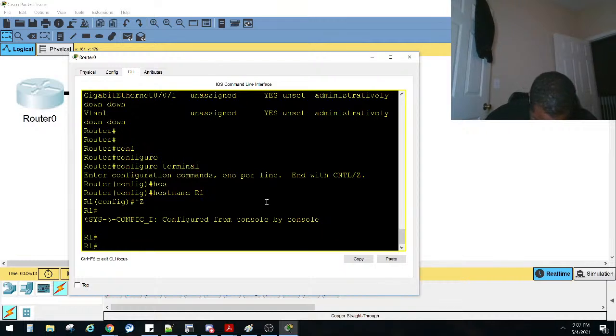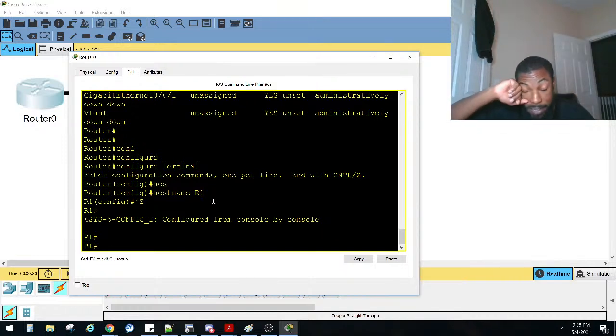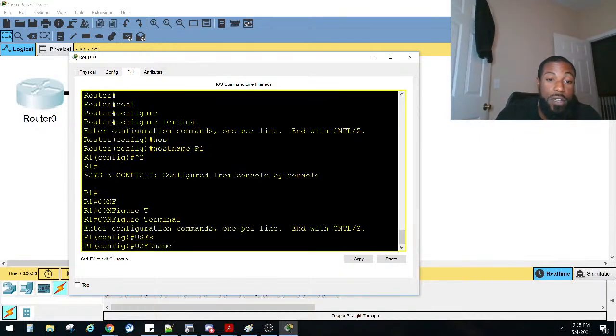What else did they want? Configure a username and password on your router. Disable Telnet access on the VTY lines and enable SSH access. That's a lot to digest there. They put all of those tasks in one task. So let's break this down one by one. Configure a username and password on your router. Let's do that, that's easy, right? Go to global config mode. Username is the keyword, and then the username. Let's put NetworkBruh.